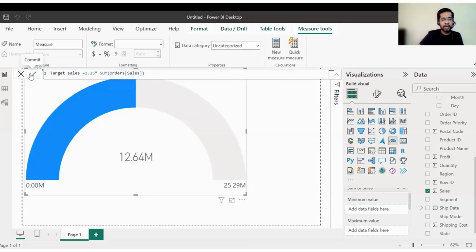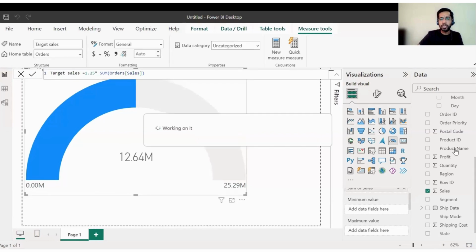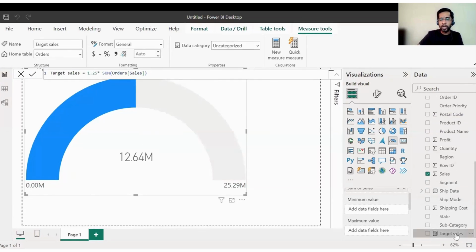As soon as I click on this check mark, a new measure appears over here in my fields. You can see I have this Target Sales, and just ahead of it I have this calculator icon, which means that it is a new measure that has been created. So I will just drag and drop it in this target value option.